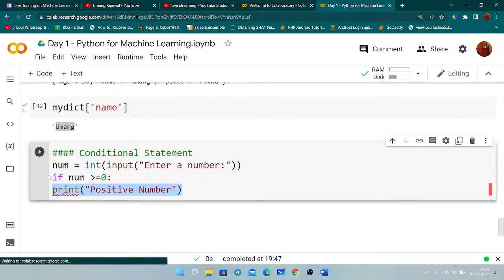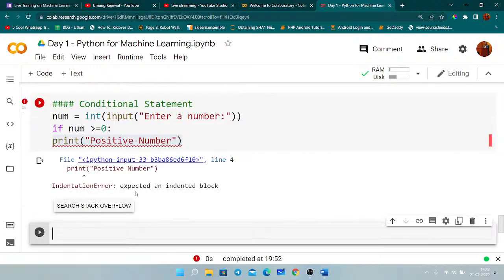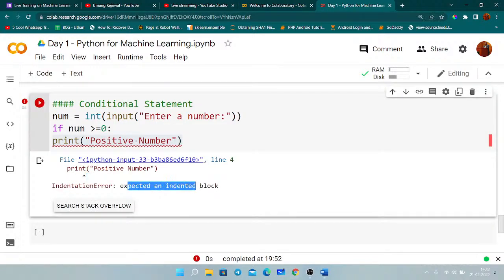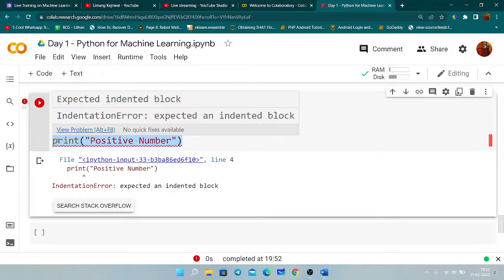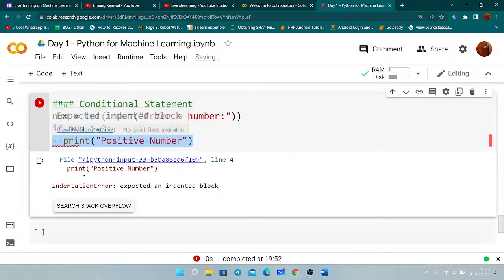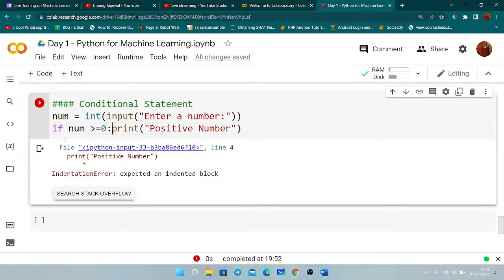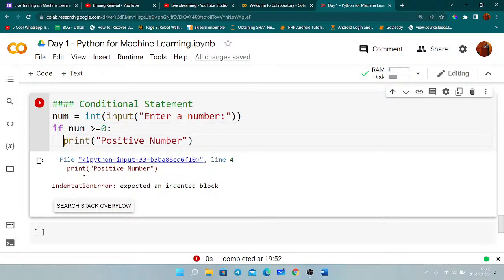See, if I run this now, you'll get an error. See, you got an error here: expected an indented block. So you have to give one tab space here. If you press the tab button, there will be one tab space, or if you press enter, automatically it will come here like this. So use this way. Make sure that you are giving a proper space here, and don't use the space bar, use the tab button.